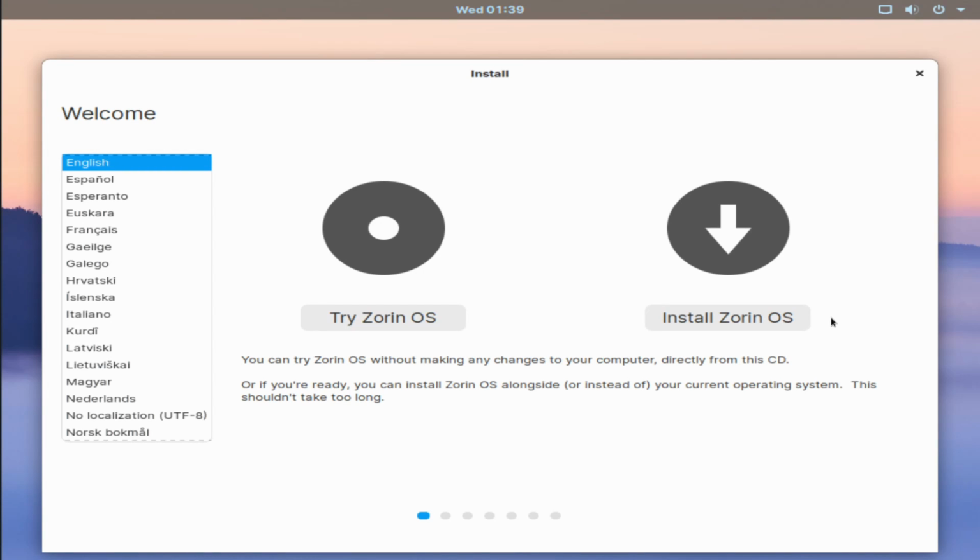And here you go. We're greeted by the installer. We can go ahead and select whatever language you want to run through the installer with here on the left-hand side underneath Welcome. I'm going to run it through with English, and then I'm going to go ahead and click the Install Zorin OS. You can also try Zorin OS before you install it. You'll be loaded into the live image of Zorin.